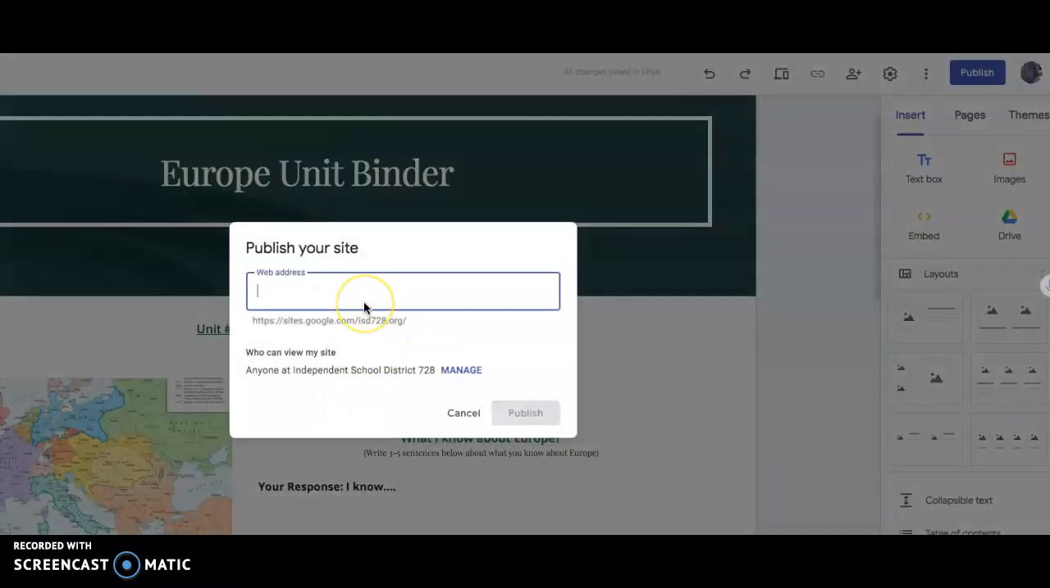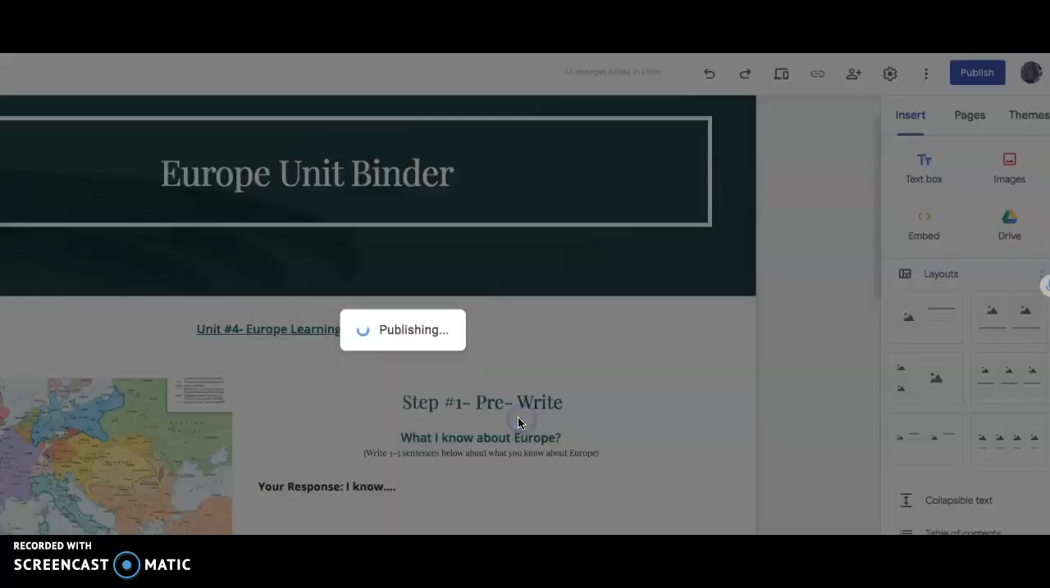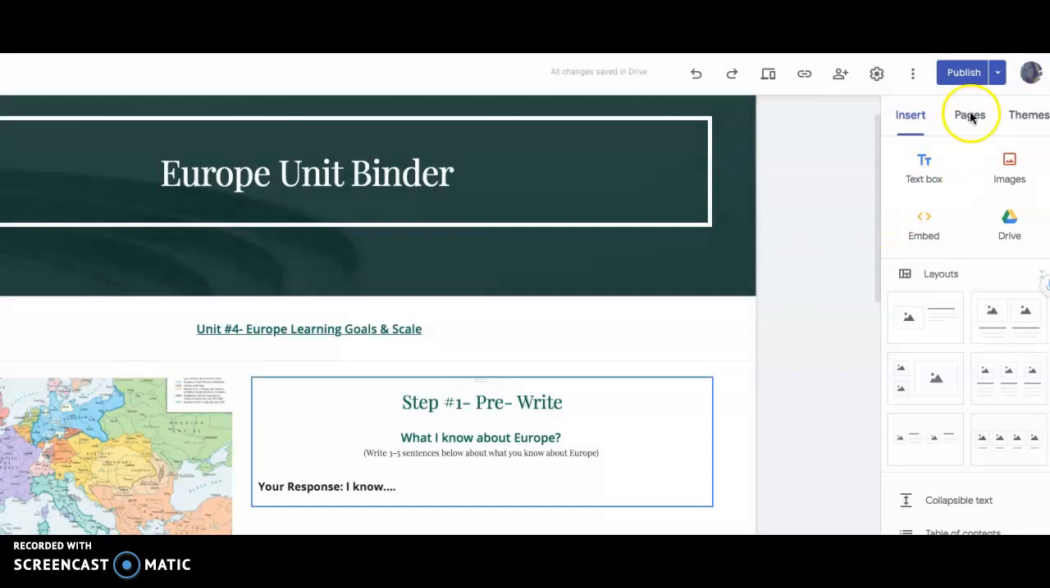Whoops, I actually have to publish it. Hold on to show you. So, see if it lets me now. There we go. So once you publish it, it'll say publishing. Now you'll notice you have this little arrow option, okay? And this is how you're going to share your site with me. But first you have to add me to it so I can see it.